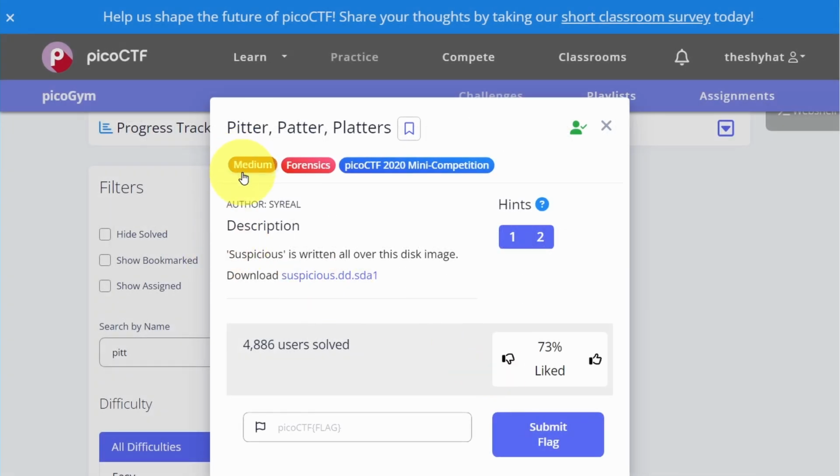This challenge is called Pitter Patter Platters. It's a medium-level challenge from the forensics category from the picoCTF 2020 mini competition. The description says, "Suspicious" is written all over this disk image. Download this disk image over here.